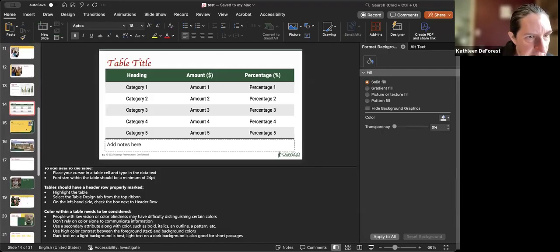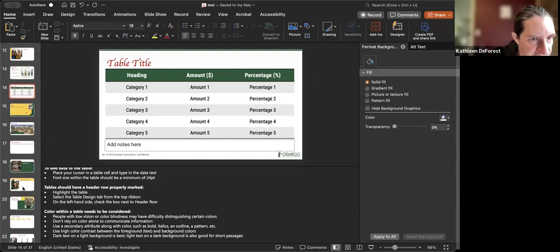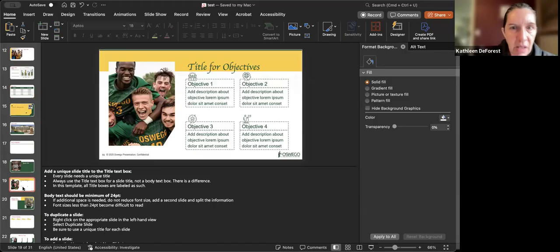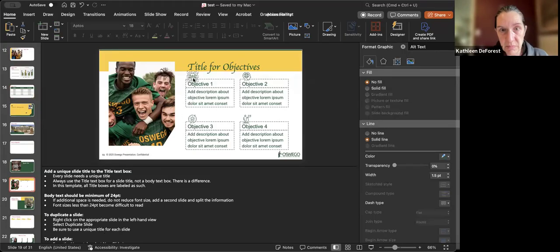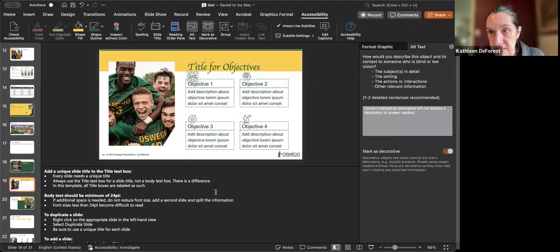All right, let's see. We're going to skip over a couple of slides here because, again, a lot of this is repeated information. In this template, we've included icons. Again, you can change these out if you want. The easiest way to do it is to highlight the icon or the image. All right, let me back up a little bit. Icons are technically images. So icons also need to have alt text.